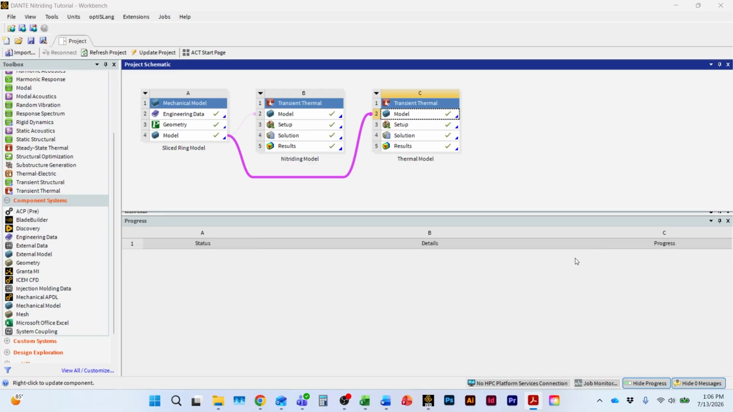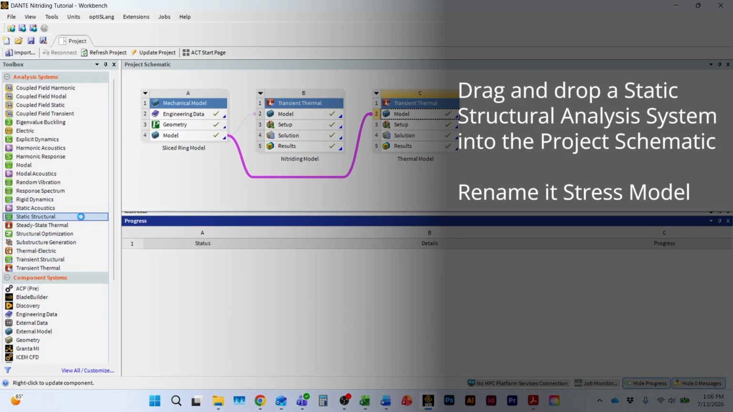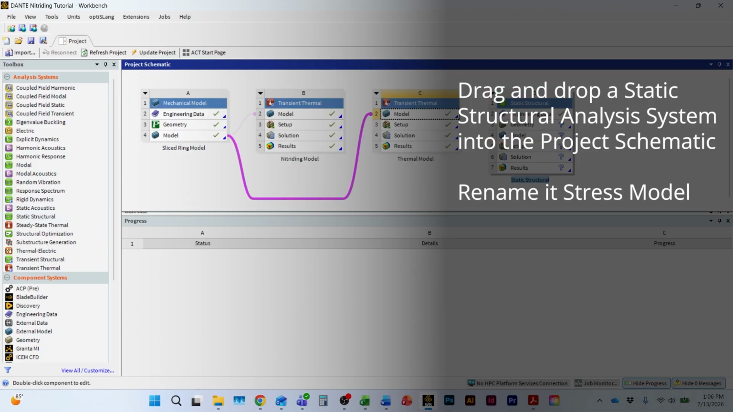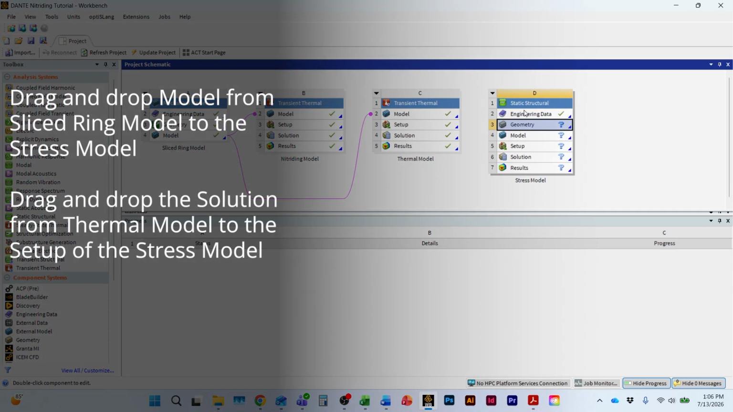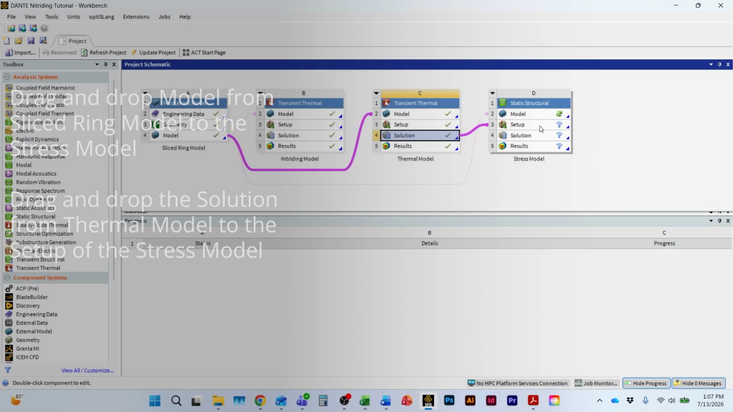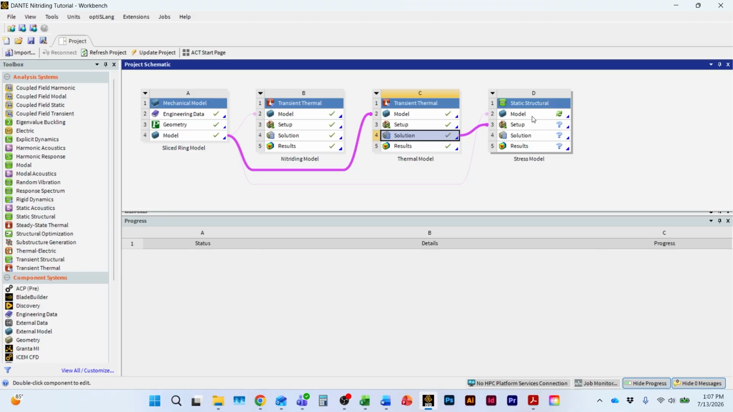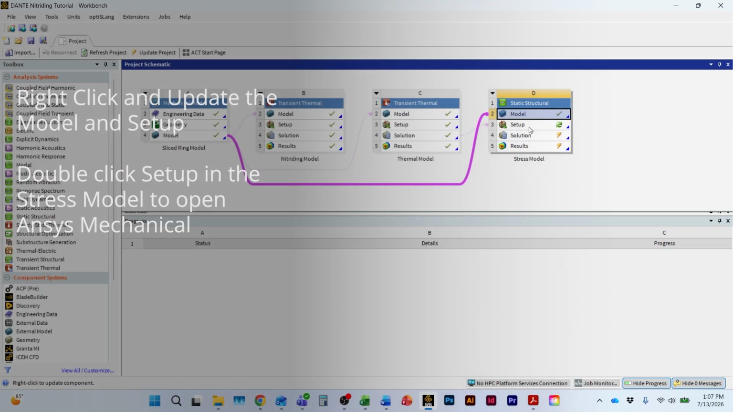Now let's set up the stress model. Drag and drop a static structural analysis system into the project schematic and rename it Stress Model. Drag and drop the model from the slice ring model to the stress model. Drag and drop the solution from the nitriding thermal model to the setup of the nitriding stress model. Right-click Setup and Solution and update both. Double-click Setup in the nitriding stress model.